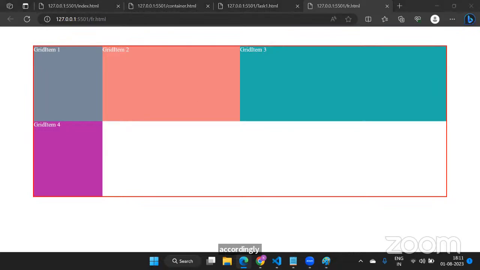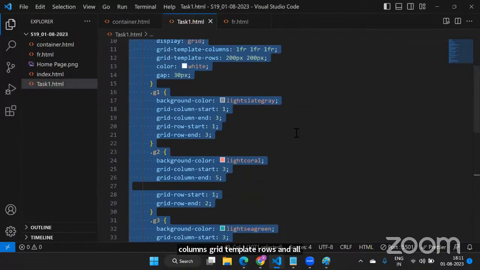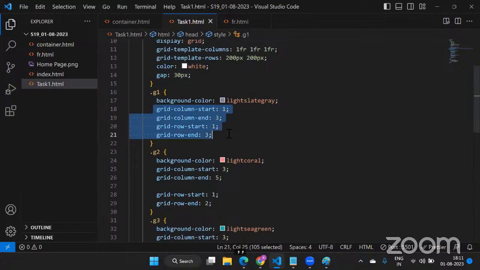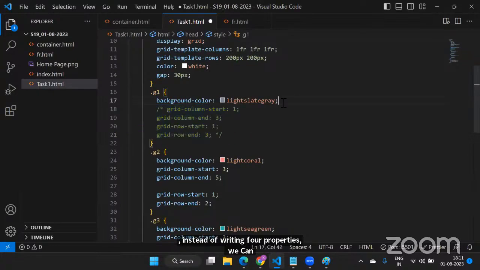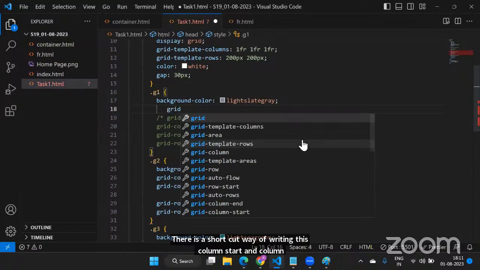Okay. So this is how you have grid template columns, grid template rows, and all this. Now, if you see here, we are writing 4 properties, right? Grid column start, grid column end, grid row start, grid row end. Instead of writing 4 properties, we can assign the same values in 2 properties. There is a shortcut way of writing column start and column end. The shortcut way is we can use a property called grid-column.